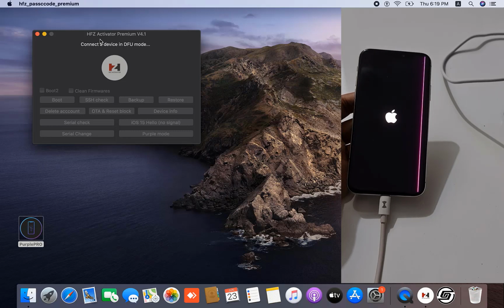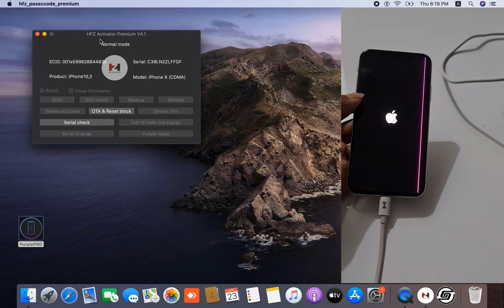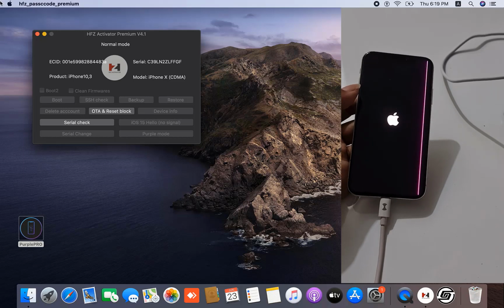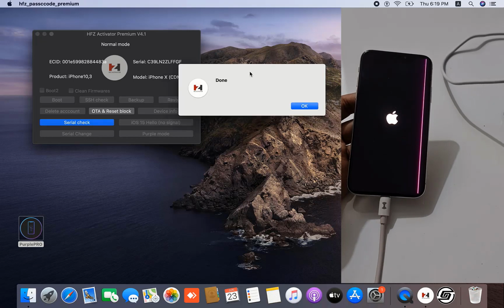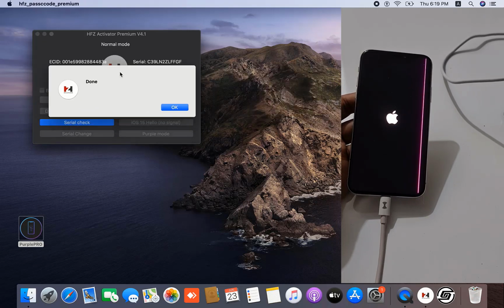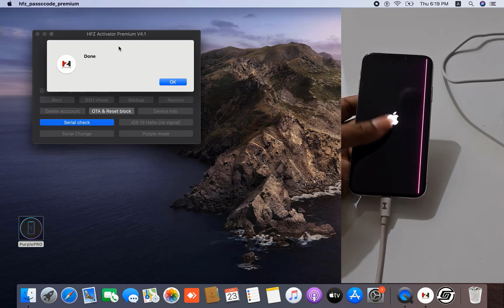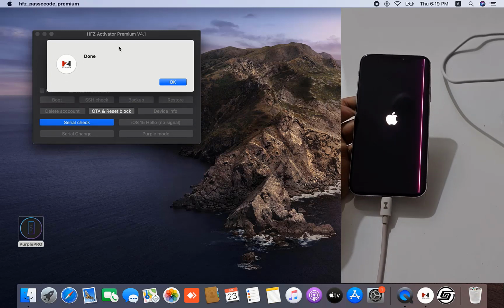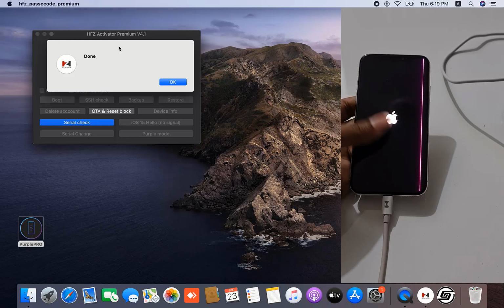Now click here, serial check. Okay, after clicking serial check, now it shows done. That means the serial number has already changed. So now I can bypass iCloud ID. Wait a few seconds. After running, I will show you.